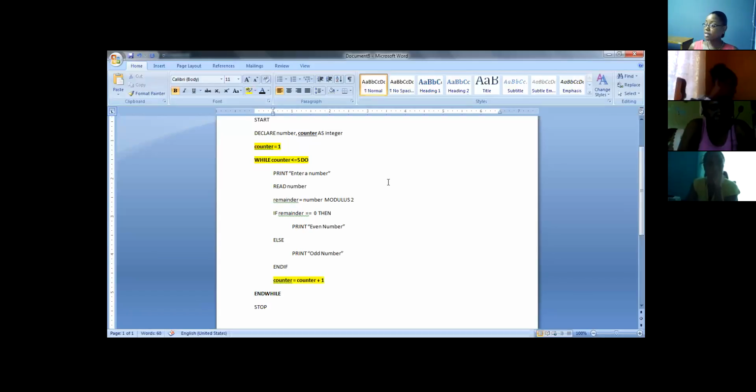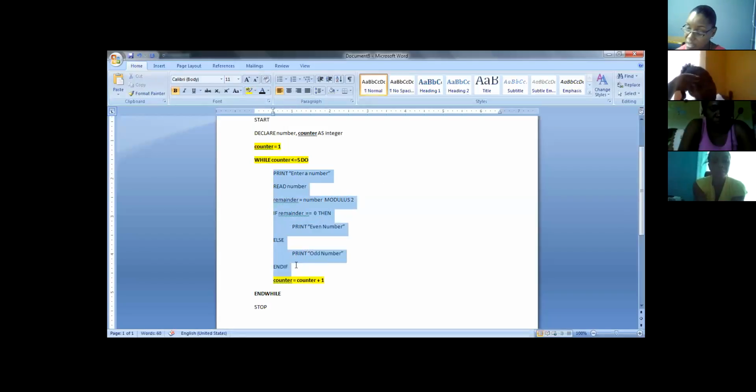All right? So what am I saying? I'm just saying that everything here that is highlighted will be done 5 times. That's what I am saying. How do I ensure that it is done 5 times? I use a very basic looping structure called the while loop.